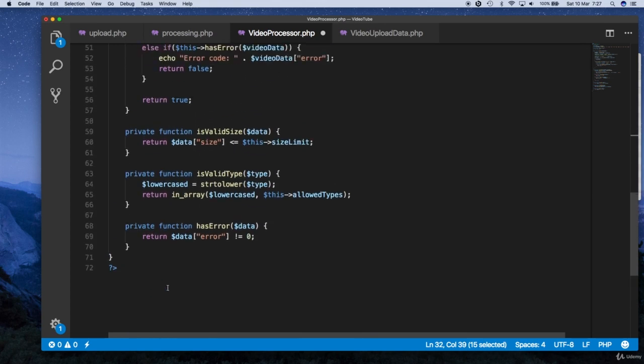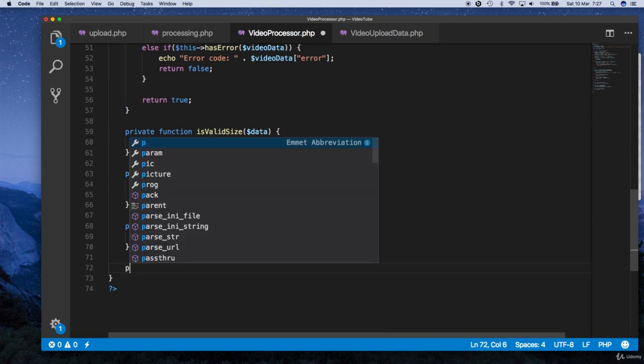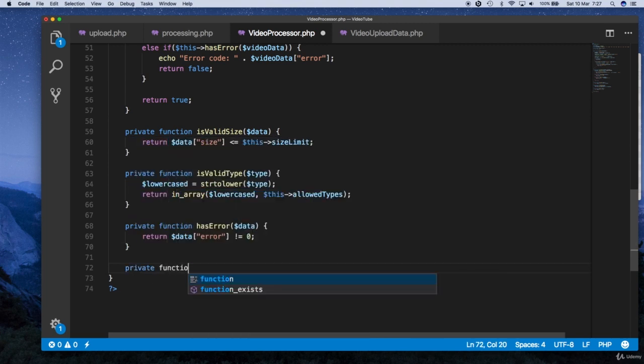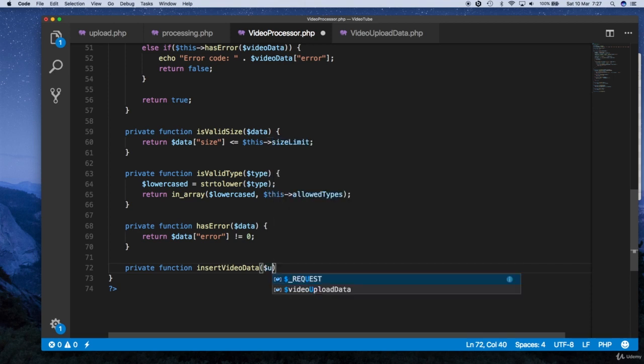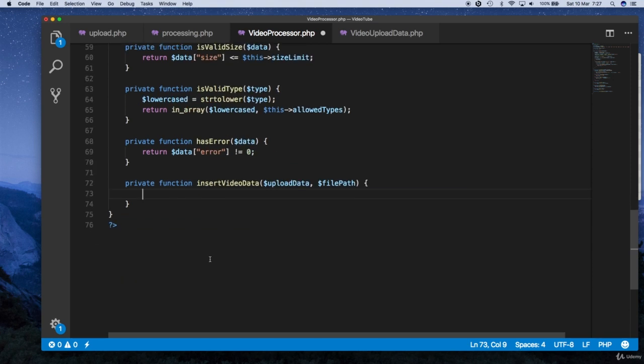Anyway, let's create this insert video data function. Right at the bottom, I'm going to create a new private function called insert video data. Remember, it took two parameters. The first is the data for the video itself, and we can just call this upload data. The second parameter is the file path.